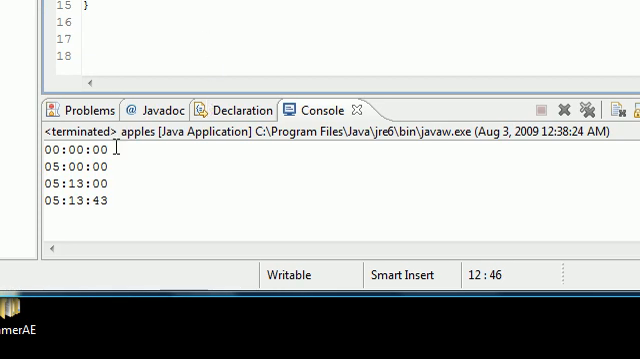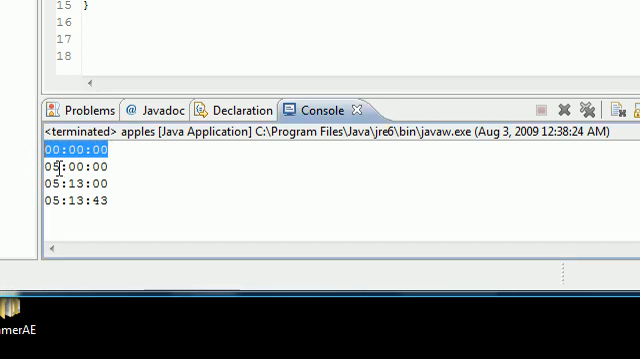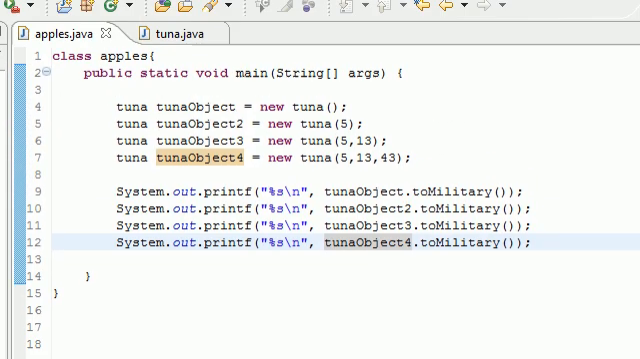Now the first one was object, it was just tuna object and we didn't enter any parameters. The second one, we entered a 5 for the hour and it filled in 0 for the rest. The third one, we entered a 5 for hour and 13 for minute and it filled in the rest to 0. And this last one, tuna object 4, it filled in all of them for us. Or actually we did it ourselves.